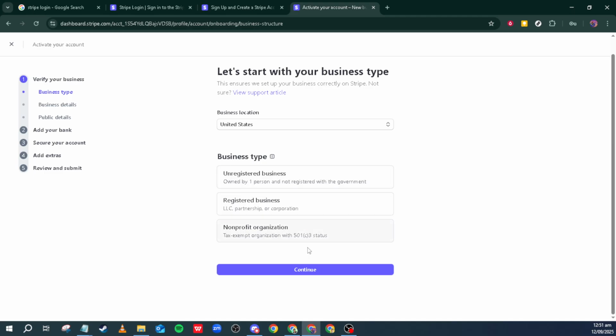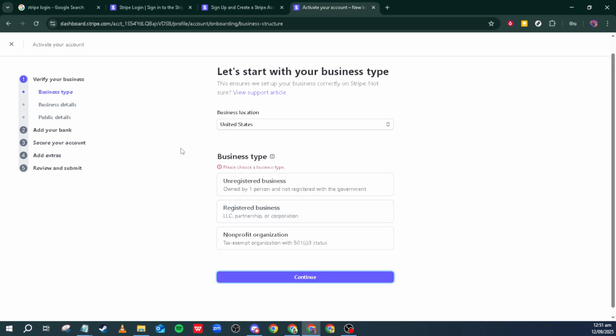Once all the required steps are completed, your account will be fully set up, and you can begin accepting live payments almost immediately. Congratulations on setting up your Stripe account. You're now ready to streamline your payment process and take your business to the next level.